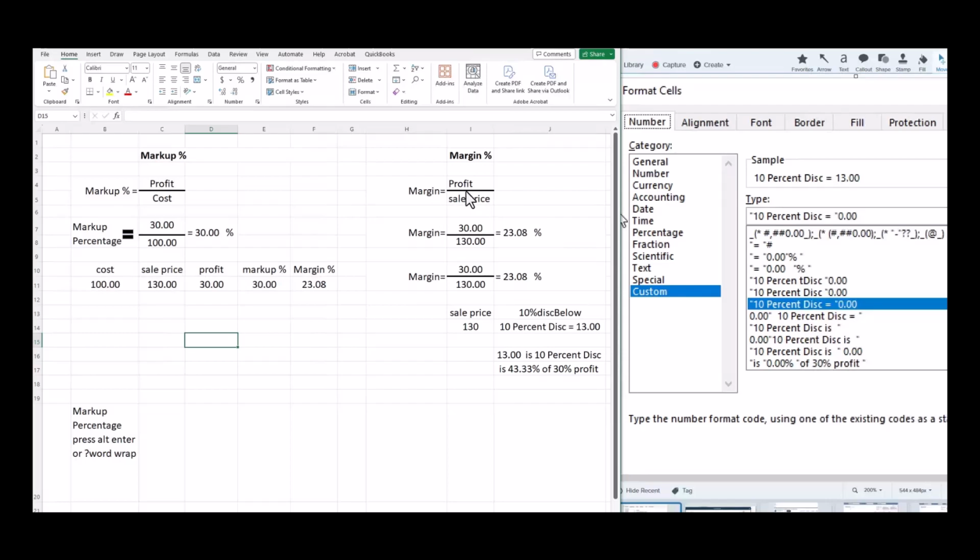Now your margin percentage is margin equals profit divided by sale price. So it's the same, but instead of dividing your profit by your cost, you're dividing your profit by the sale price. So our profit was $30 and we divided that by $130. So that's kind of interesting. And if you're in business, you really need to know how these things work.